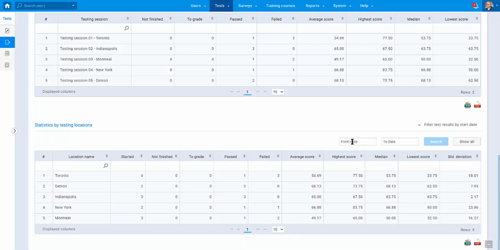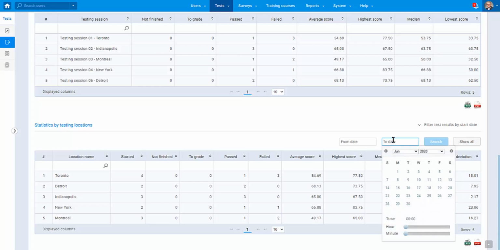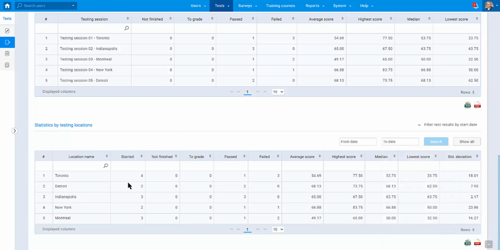So you can say that I want the results on these locations, let's say throughout the March of the last year. And you can examine, for example, the average score. Let's see, the average score was lowest in Montreal. And the highest score on these locations, for example, the highest score in New York, that's Ford Matthews that we saw previously, 83.75%. We can see the lowest score on all of these locations, and the lowest score in Montreal is actually the lowest score overall.